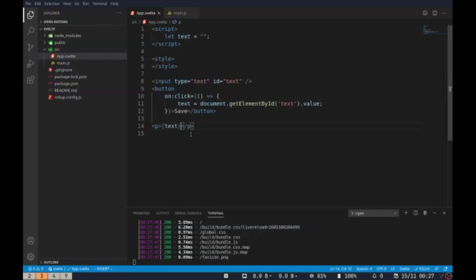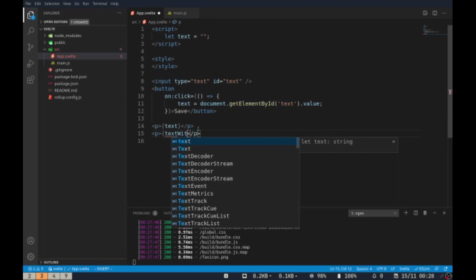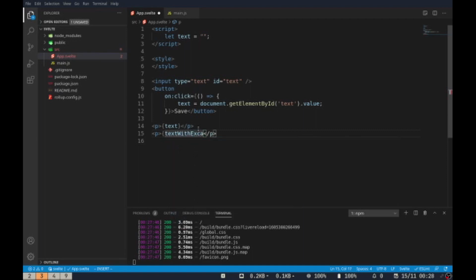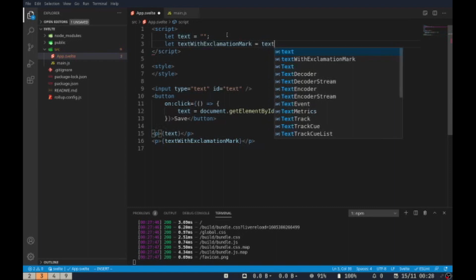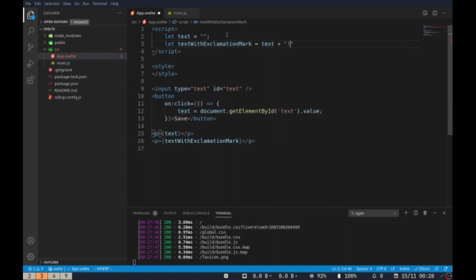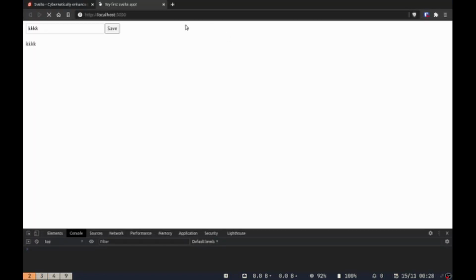And now I want to show you the same thing, but I want the text to have an exclamation mark. So text with exclamation, and I'm just going to define that variable here. Let text with exclamation mark equal text plus exclamation mark. If I run this code, you can see that we already have this blank thing, and now if I click save, it doesn't update automatically.